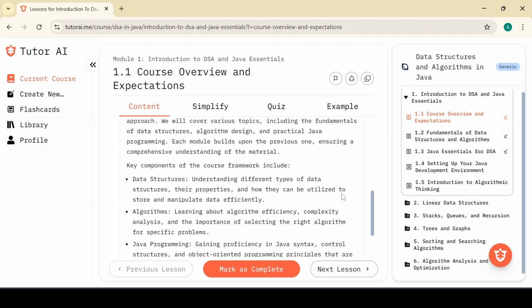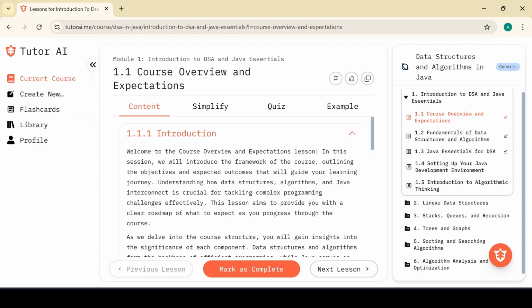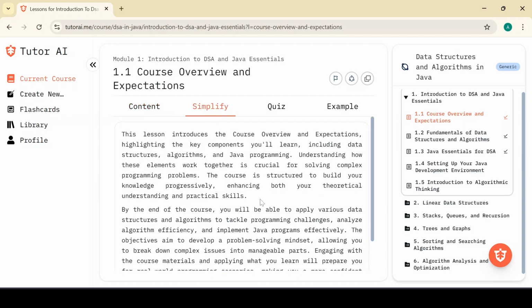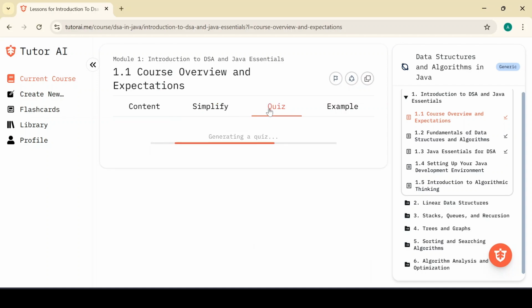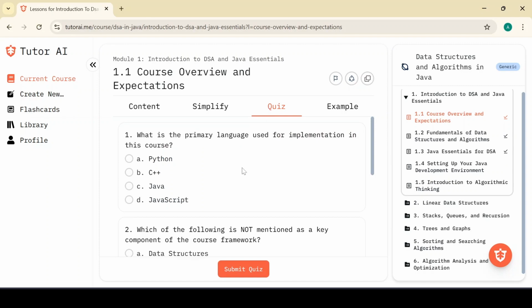First of all, if the content of the course feels difficult, then to make it easier, there's a Simplify button next to the content. Just click on that Simplify button. Also, if you've studied a specific part of your course and want to check your learning, there's a Quiz button right next to Simplify. Click on that too.